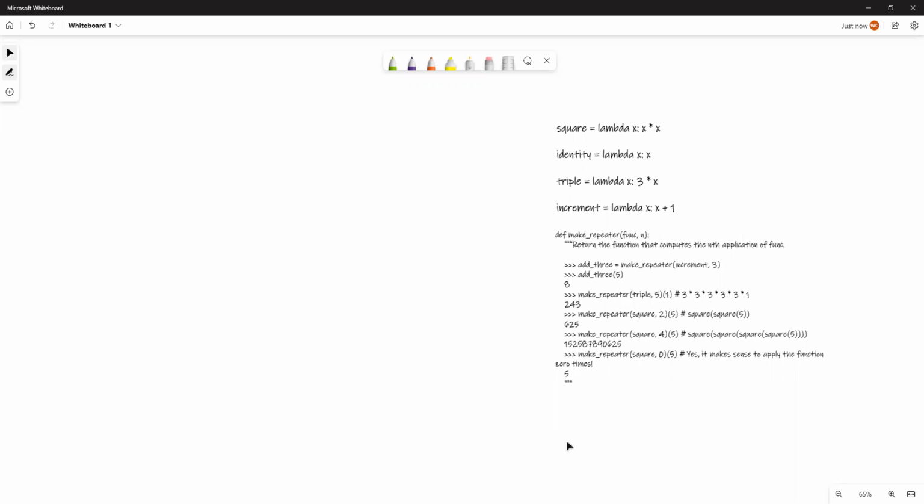Today I want to show you how to do this with lambda and higher order functions. On the right side you can see there are four lambda functions. I hope you understand what a lambda function is here.